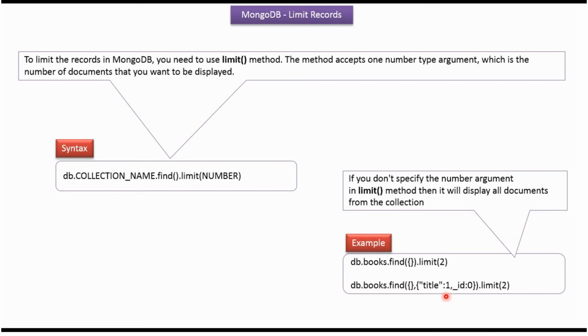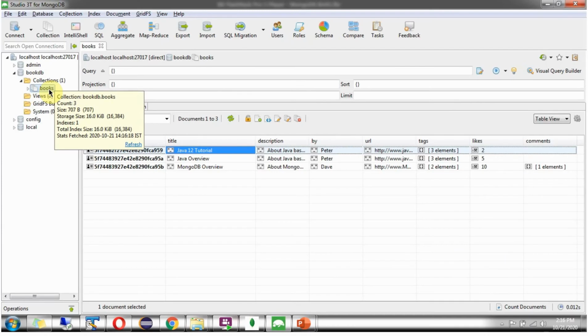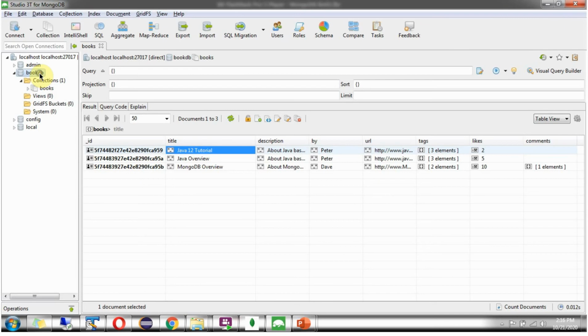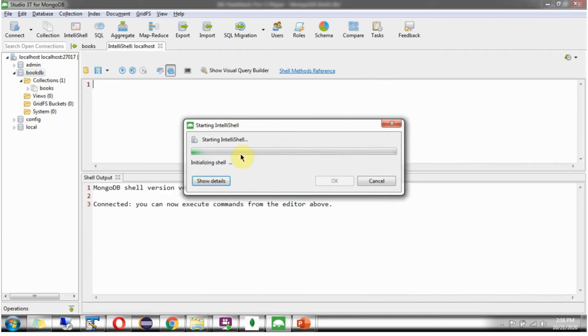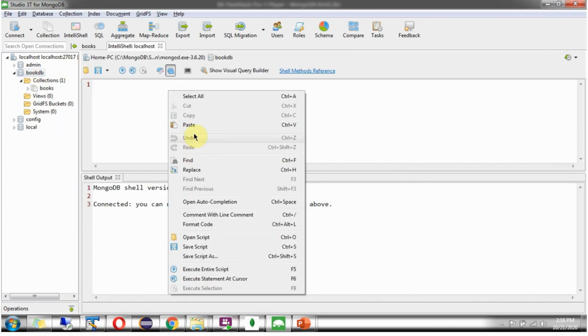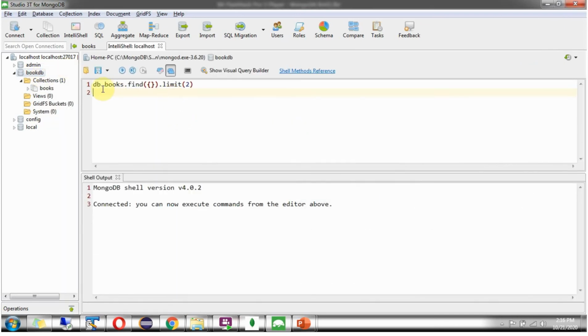And here is one more example with projection. Here you can see the books collection. It has 3 documents. Here you can see the query: db dot books collection, find method, and limit 2. So it will display 2 documents.